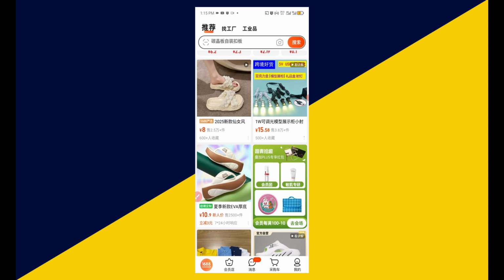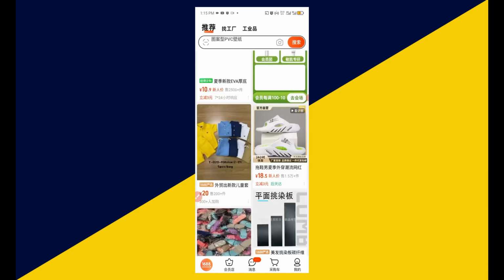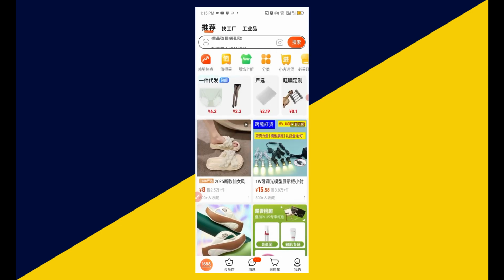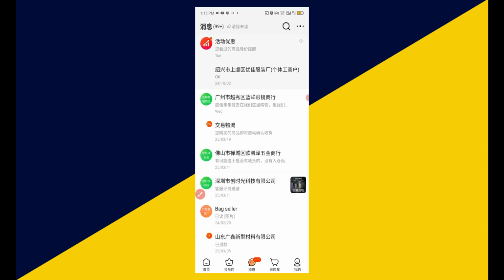The third one I would like to show you is a situation whereby you place an order, the order is in transit, and the order has not been shipped by the supplier. Then when you come back to your chat section right here, I'm going to click on my chat section. This supplier, as an example.